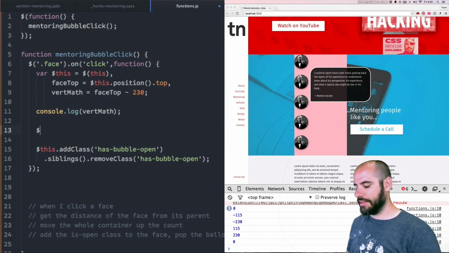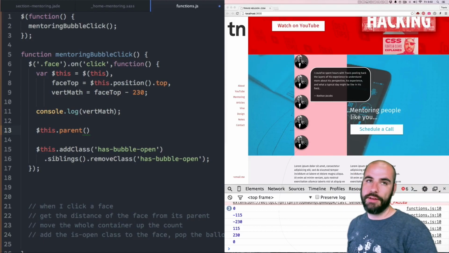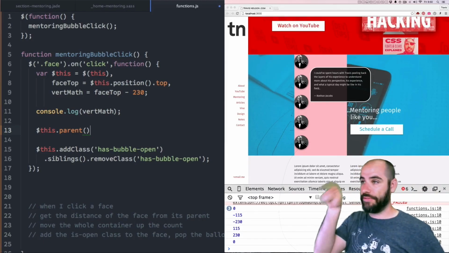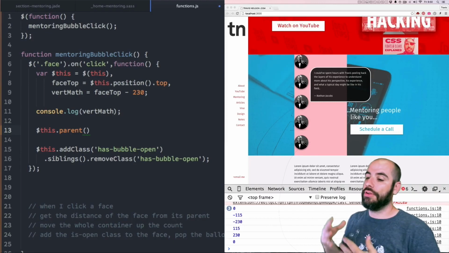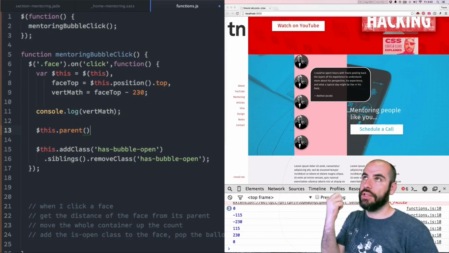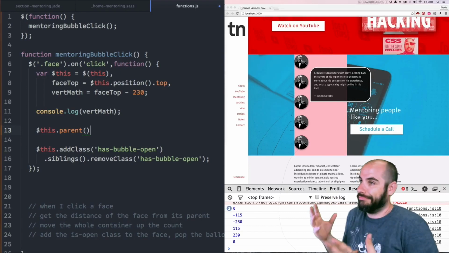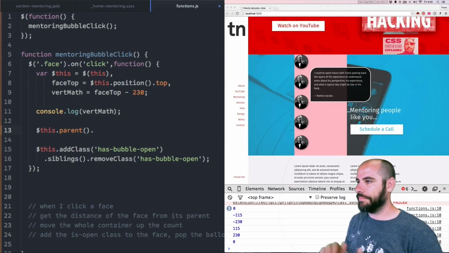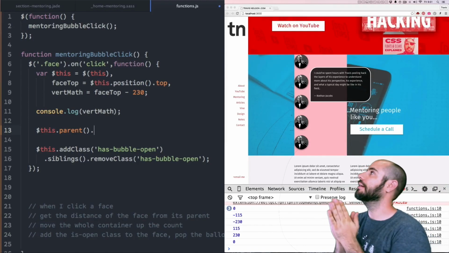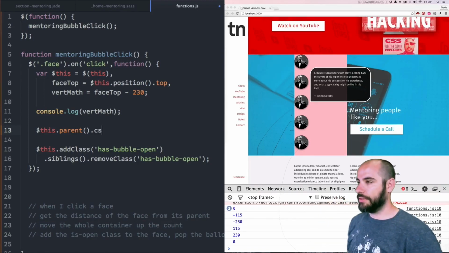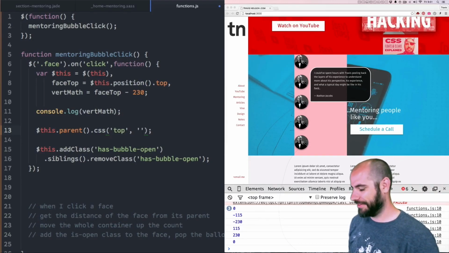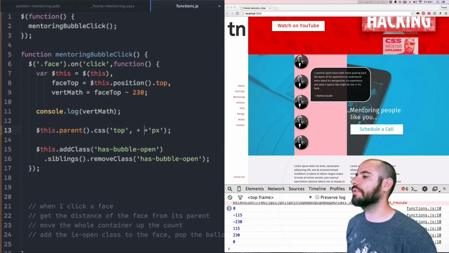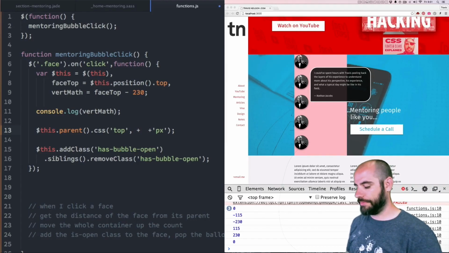What we want to say is this, and then find its parent, which should be faces, right? So we clicked on a face, and it's a list item. All of the list items are children of the unordered list of faces. Parent is what we just selected, and we'll say move, CSS, top, this thing, pixels, so top plus vert math.